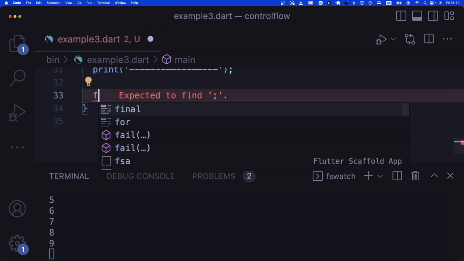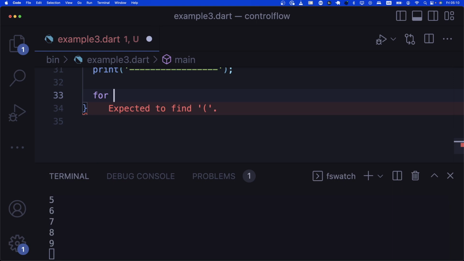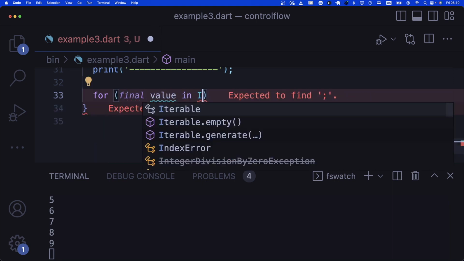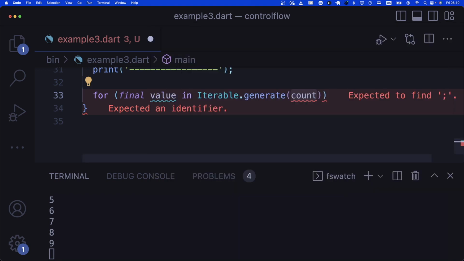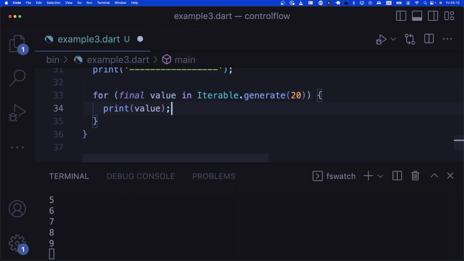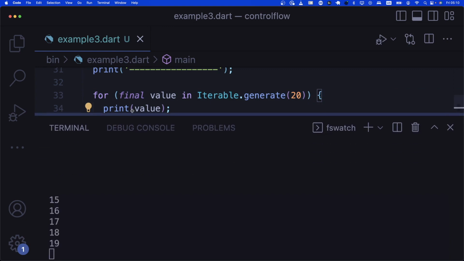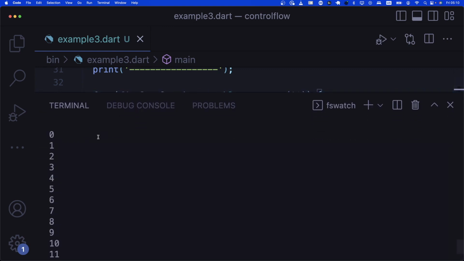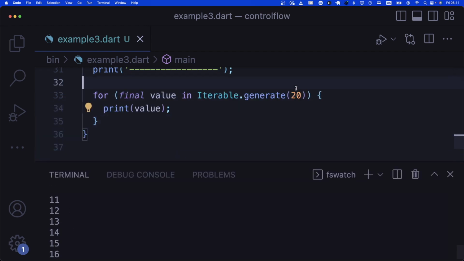Let's just go ahead and say we want to create a range. How do we do that? We say for final value in, then we create an iterable, and then we call its generate function, and we say 20. Give us 20 values. If you print them to the console, you can see now we got 0 to 19 inclusive, because 0 to 19, there are 20 values in this range, because 0 is the first value. So if it was 1 to 19, it would be 19 values, but since it's 0 to 19, there are 20 values. So the value that you provide to the generate function is exclusive. So 20 is not included in the list. It's actually excluded from the list.